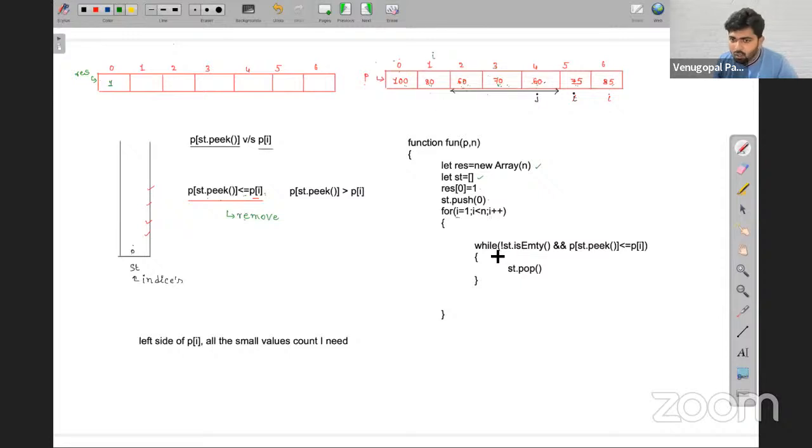Okay. Now what are all the things I am comparing, friends? Topmost element with respect to stack. So p of st dot peak. What is st dot peak right now? 0, friends. So I am comparing price of 0, in case if it is less than or equal to price of I, which is p of 1. Is 100 small compared to 80? No. Then false. This condition will not get executed, friends. Now you need to go to the next element.